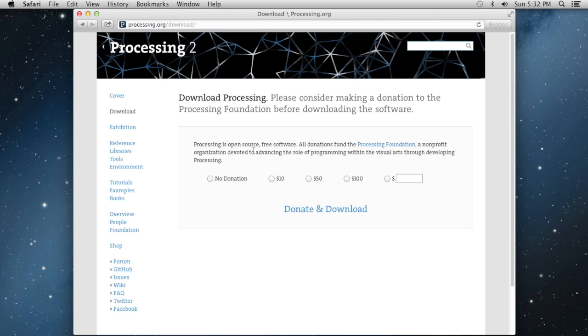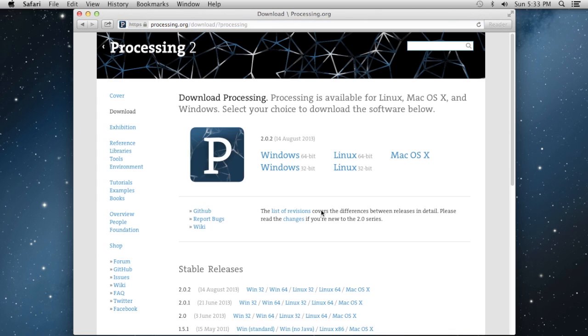From here, you'll be prompted to offer a donation. Because Processing is open source and non-profit, they provide you the opportunity to donate. To skip donations, simply click No Donation and download.